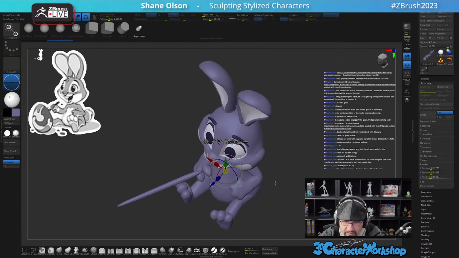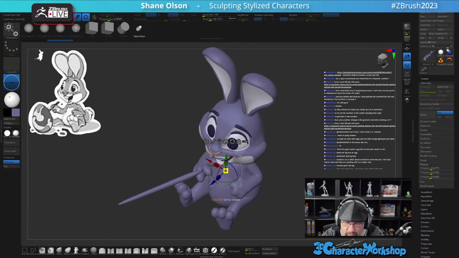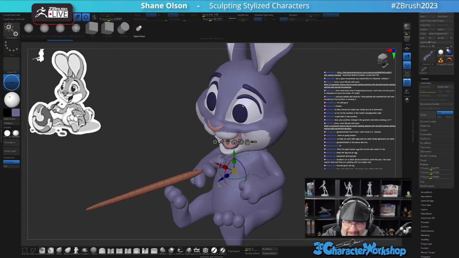Split unmasked points. I don't know what is going on with this gizmo. Why is it over there?